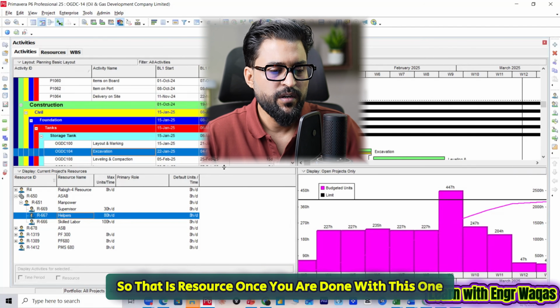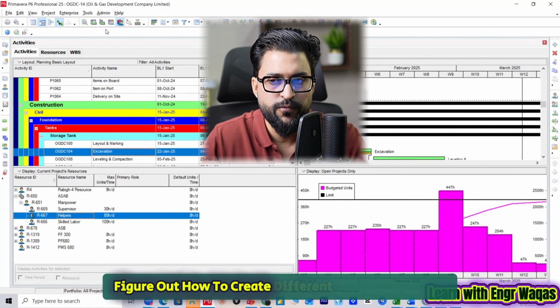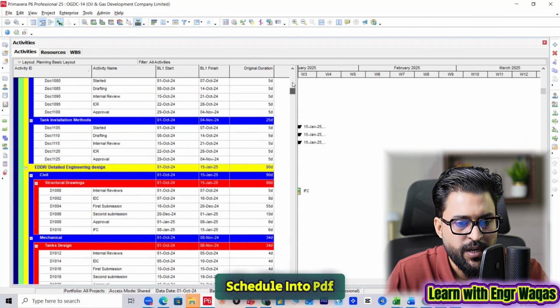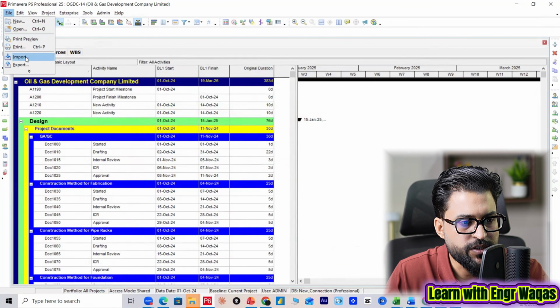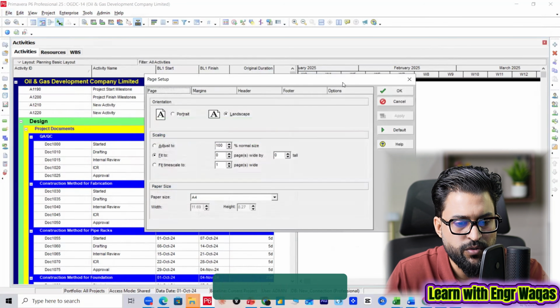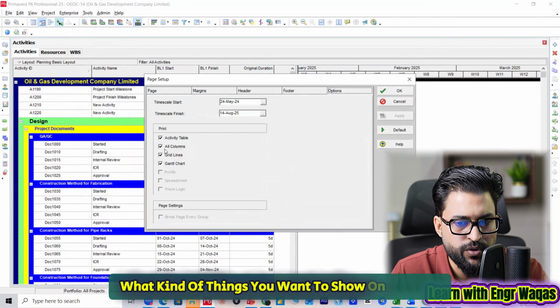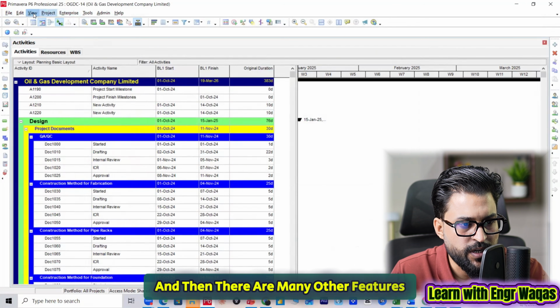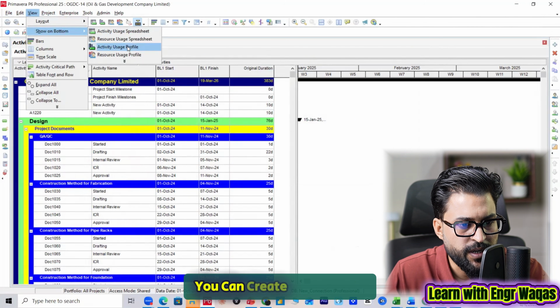Once you are done with this, you have to figure out how to create different kinds of reporting systems. You have to convert this complete project schedule into PDF, and that is what you can do in File, Page Setup. You can make your page setup and choose what kind of things you want to show in your PDF. Just convert and create a PDF report. And then there are many other features. Get into View, Show on Bottom. You can create S-curves.